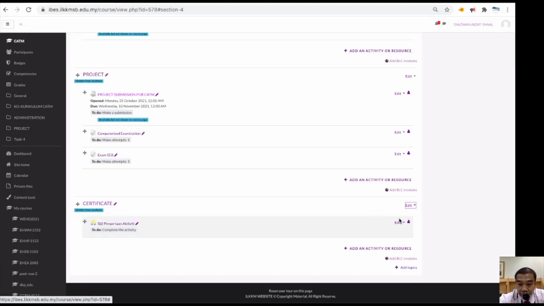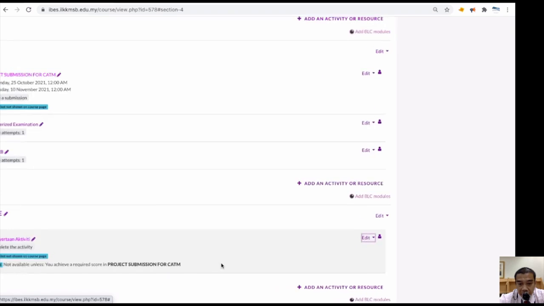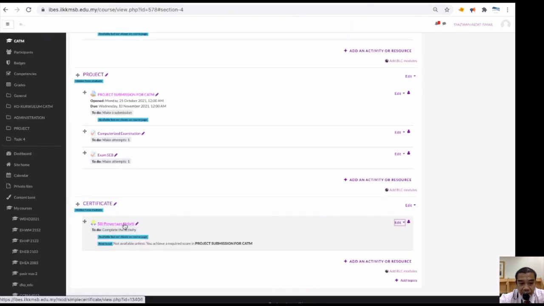So to do that, you can just go over here, edit, and then click make available. So what happened here is basically the activities is actually hidden, but it is available to be used and also can be accessed by your students. The question is how you want to link it.